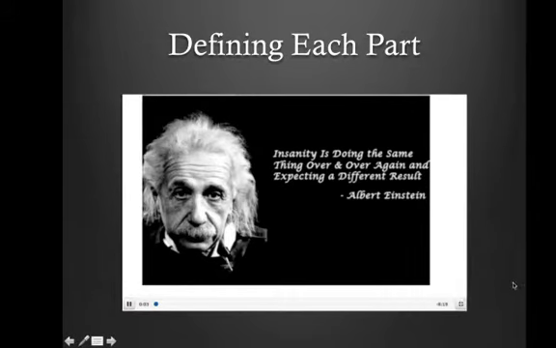Einstein: Insanity is doing the same thing over and over and expecting a different result. I think we do that far too often in training, especially in hospitality training, when we think we have it down. However, we do the same thing and we expect that our learners go back and do something different. And so this is a great quote that I thought I would start out with.